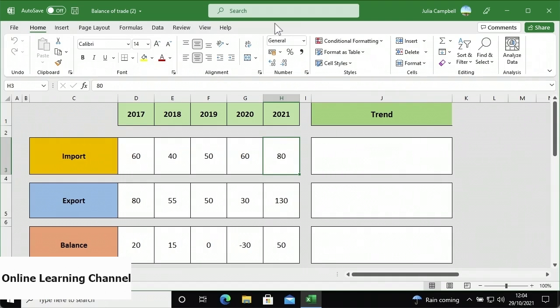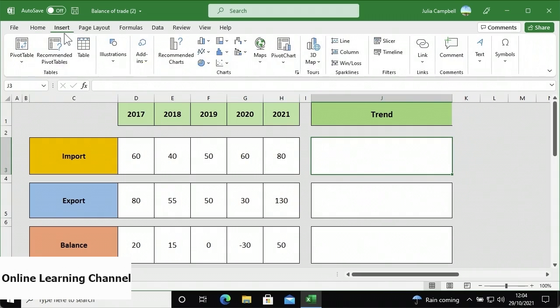I want to display these data trends visually in the column J empty cells. To begin, I'll first select cell J3, then switch to the Insert tab. In the center of the ribbon, go to the Sparklines group. From here, you can insert a line, column or win/loss sparkline. I'll select the Line option.